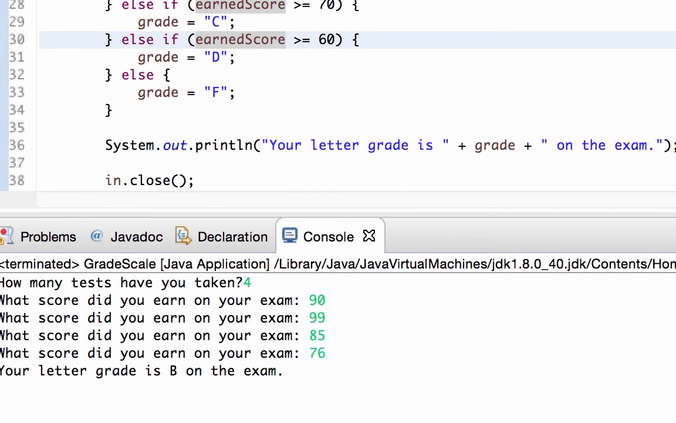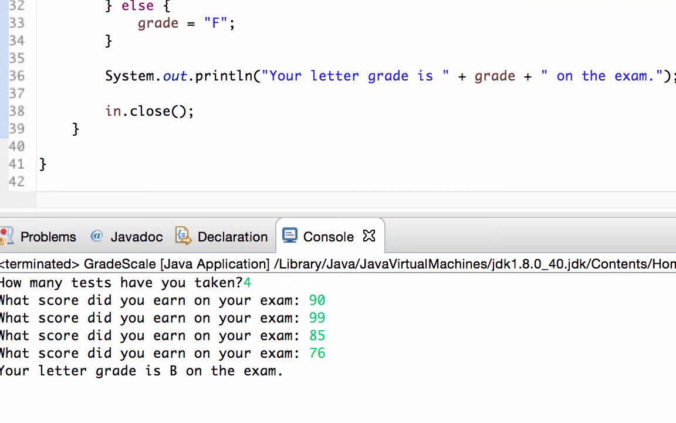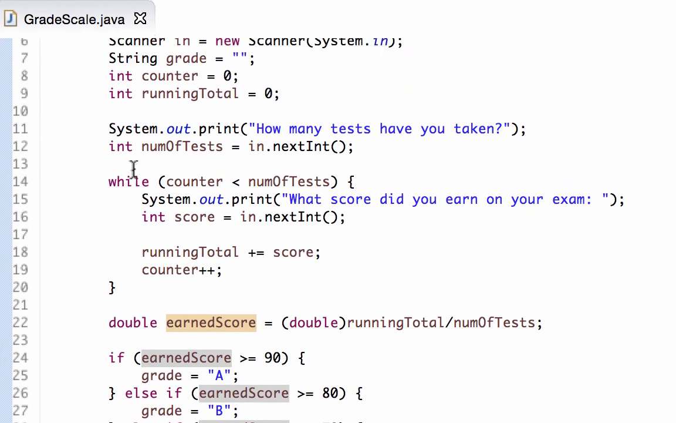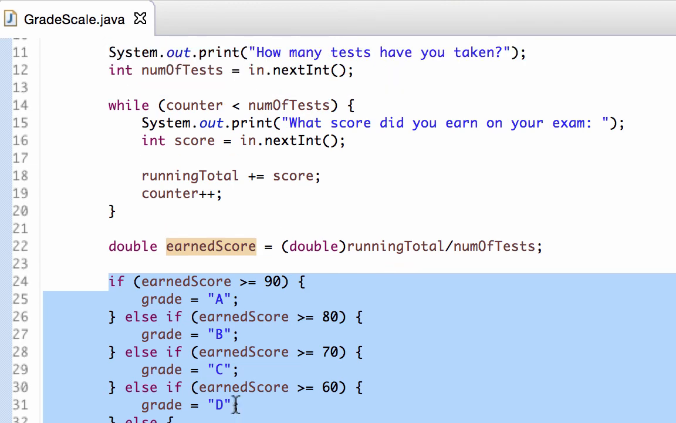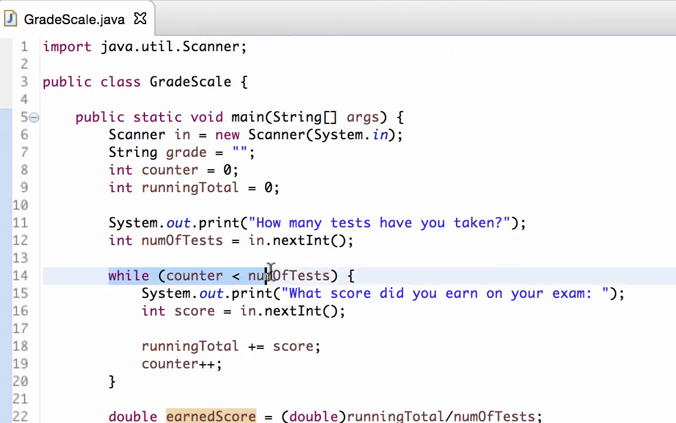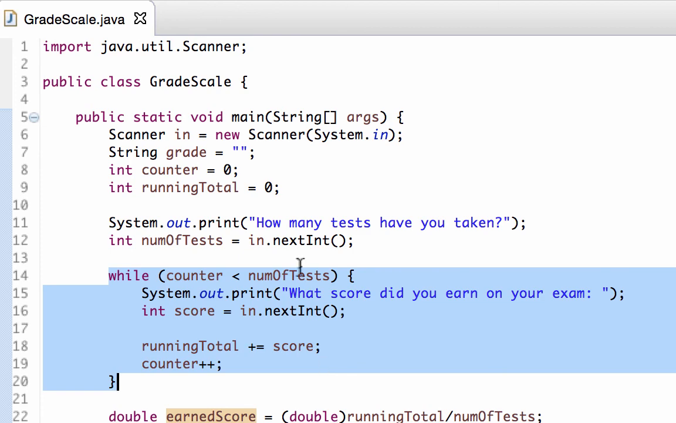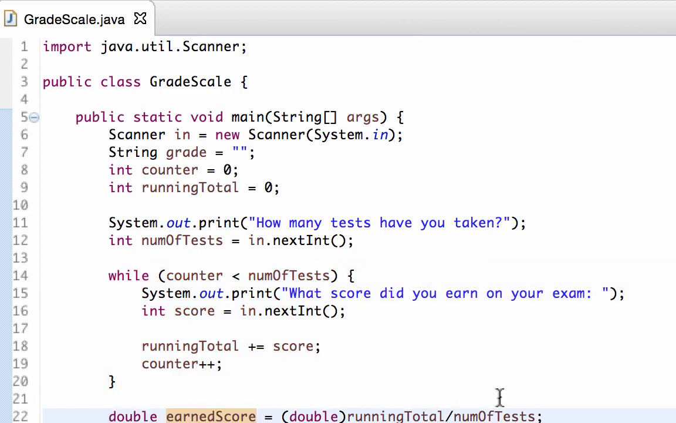So this is how we've combined a couple of the different Java pieces that we've learned so far. We have our if statements down here. We have a while loop that runs until we reach the number of tests that the user has entered. We're grabbing user input and we're using some basic arithmetic to compute the earned score.